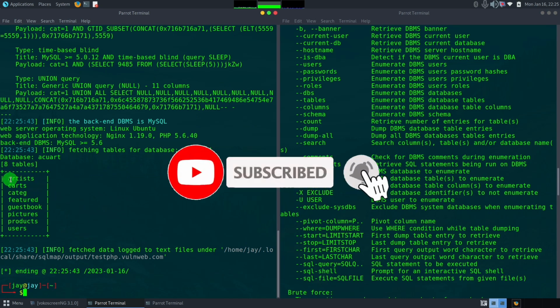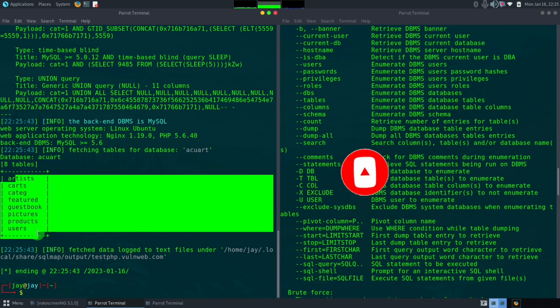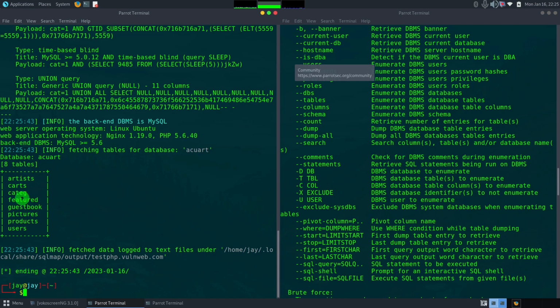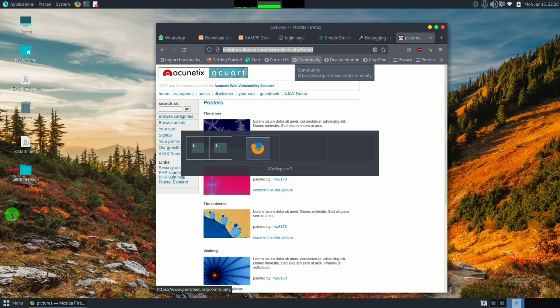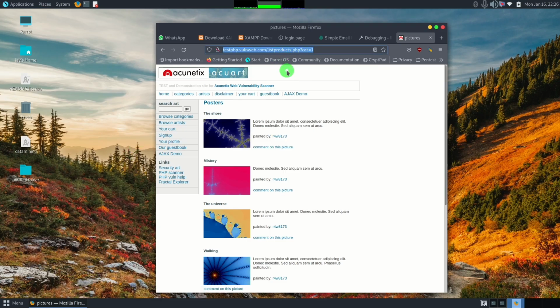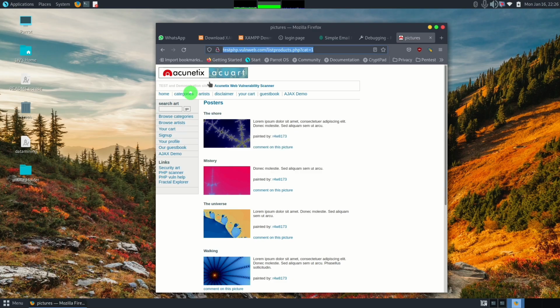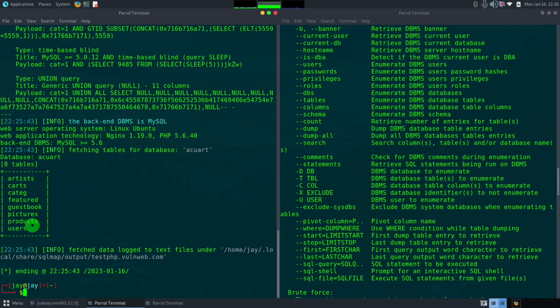Okay, so it has given the tables which are available in that database. There are different tables in the website, I guess. We are browsing the pictures table, and we are getting the pictures, right? It's product, I guess. Yeah, so we are browsing the product table and we're getting the products.